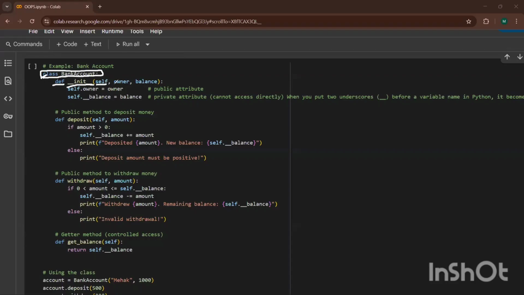After that, I am taking two more things, that is owner and balance. What are they? These are the properties which I am giving to my bank account. These are the things which I have to get in my instance, in my object of the class. Yes, credentials, you guys can say. Now, self.owner equals owner. This is a public attribute that I can access.